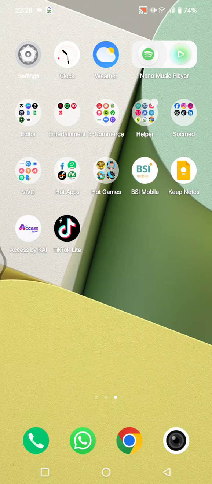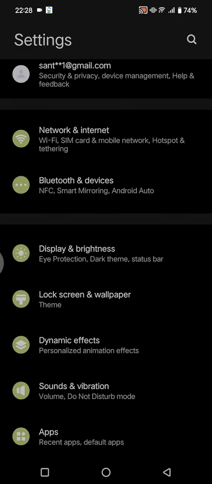On today's tutorial, I'm going to show you the 3 Android features that you need to turn off right now. So here, I'm going to just go to the settings to start. And the first one that you need to turn off is the automatic system update.